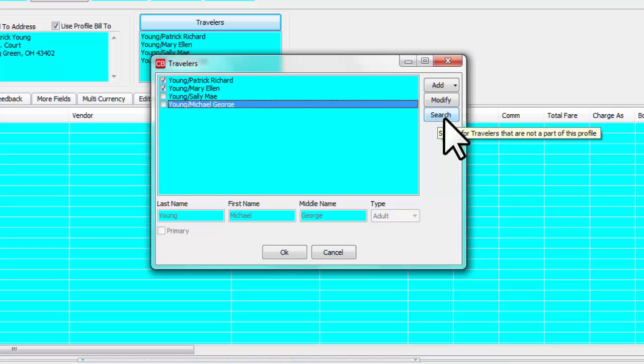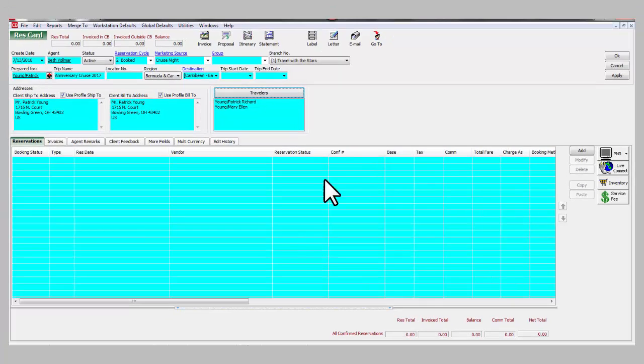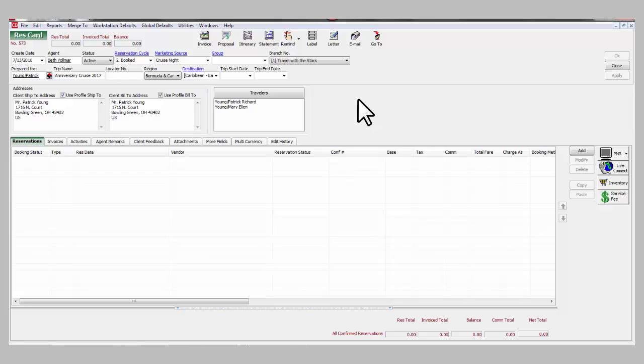We have a separate recording on adding, linking, and unlinking travelers located on our website, which I'll show you at the end. We're going to go ahead and say just mom and dad are going for their anniversary cruise. And once I've deselected the kids, I'm going to go ahead and apply to save my changes. So now we have started our res card.